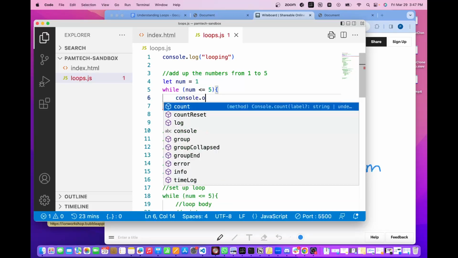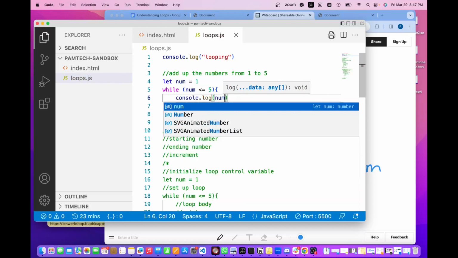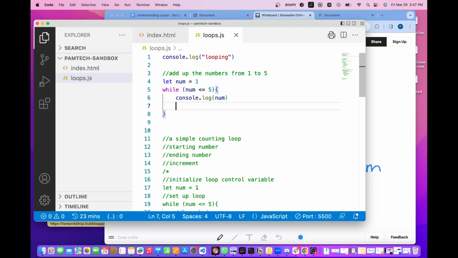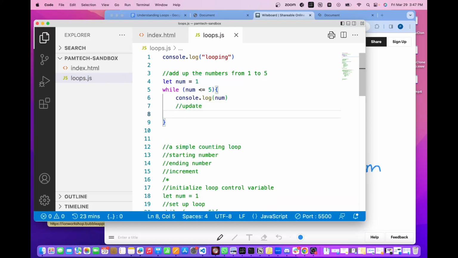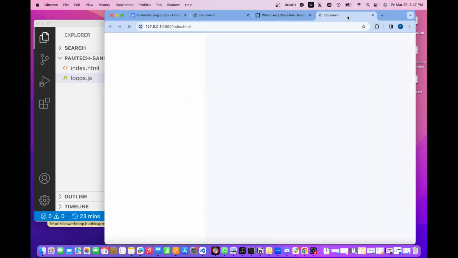Inside I'm going to print num, and then we need to update. So I'm going to say num plus plus, right? And the first thing I want to do is see, did I print out 1, 2, 3, 4, 5?